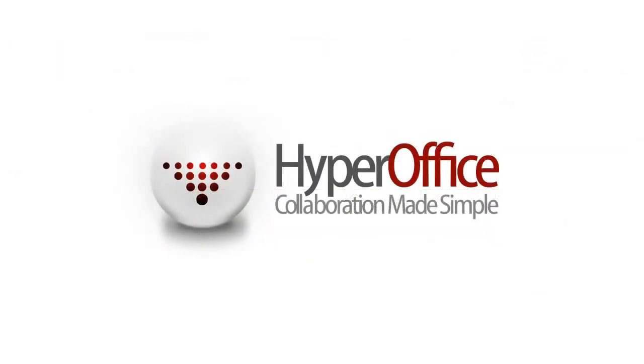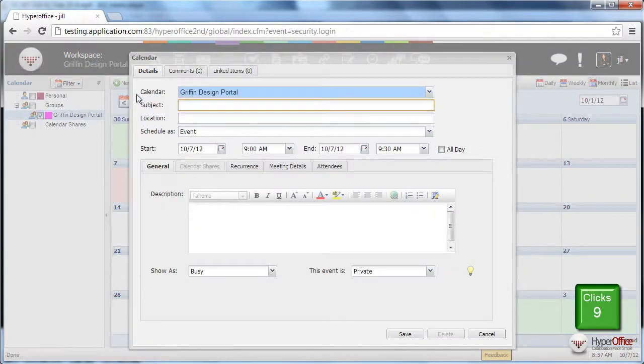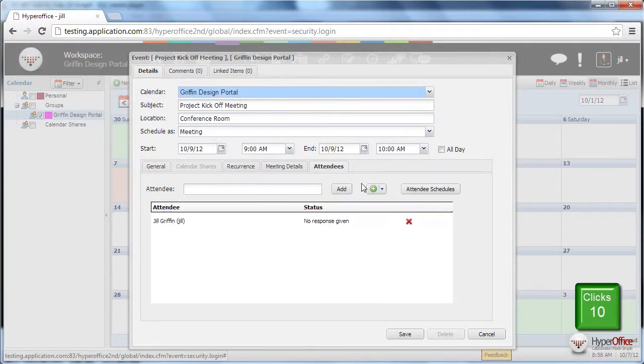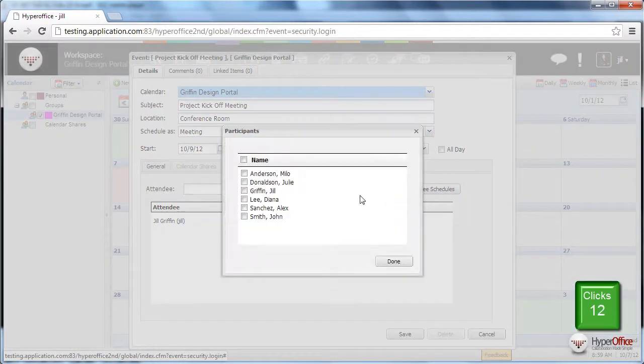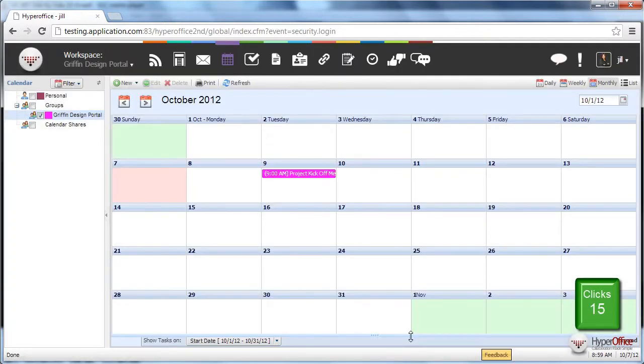Now let's see how Jill did with her meeting in HyperOffice. Jill enters the calendar section. Every group already has a shared calendar, so Jill is immediately set to create a new event and invite her team members to the meeting. And since she doesn't have to configure her calendar, this saves her time and clicks.